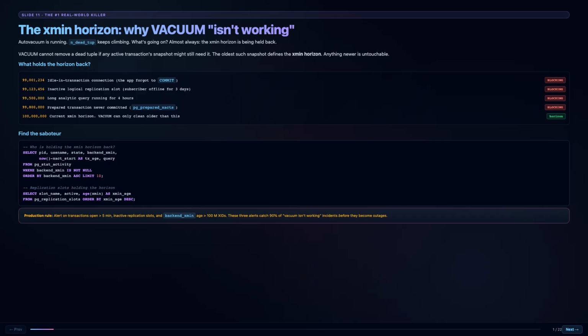What holds the horizon back? 5 things, in roughly decreasing order of frequency. Number 1. Idle in transaction connections. The application opened a transaction, ran a query, and forgot to commit. Maybe a code path returned early. Maybe a connection pool returned an unclean connection. The transaction sits there for hours.